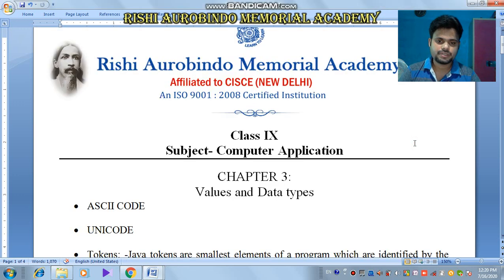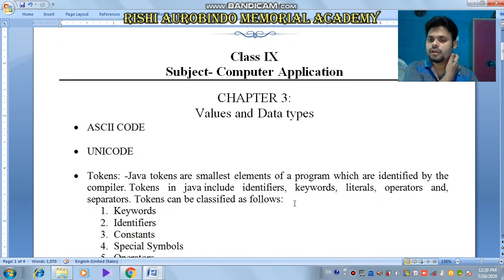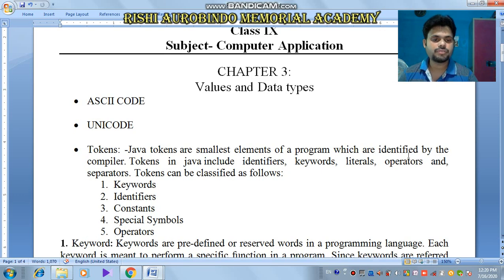Today we'll start chapter 3. Actually, we have already started chapter 3, that ASCII code and Unicode we have already discussed in our last class. Okay, so today we will discuss about tokens. What is token? Java tokens are smallest element of a program which are identified by the compiler.